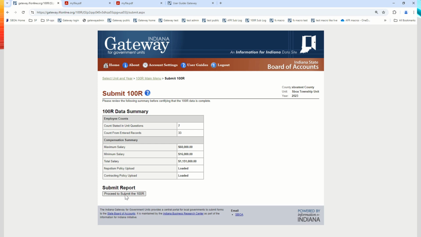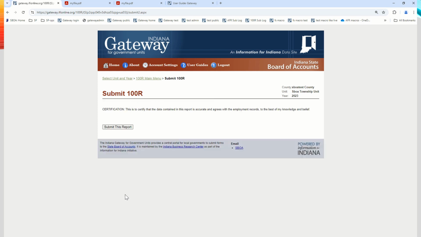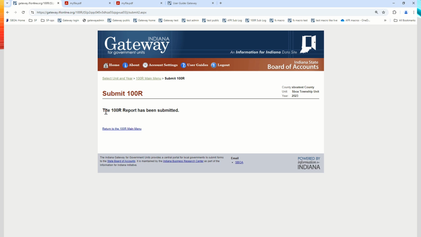Everything looks okay. You can go ahead to submit the 100R. You're certifying that the data is accurate and agrees with the employment records to the best of your knowledge. Then you can click Submit Report, and it will pop up here and tell you that the report has been submitted, and it will also send you an email regarding that. So that's kind of a quick run through of the live application data. I hope you found that helpful.